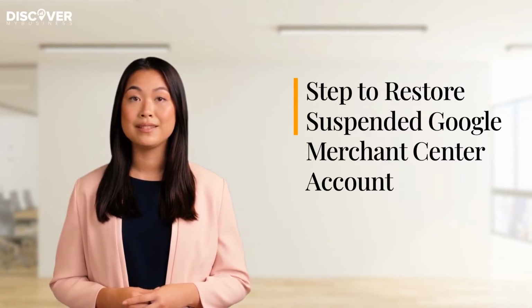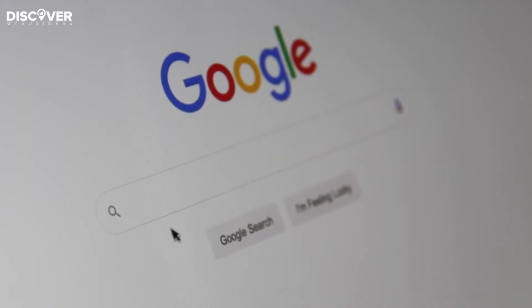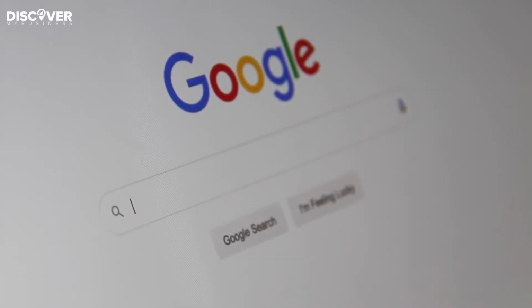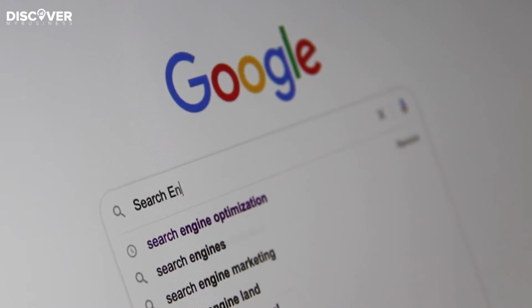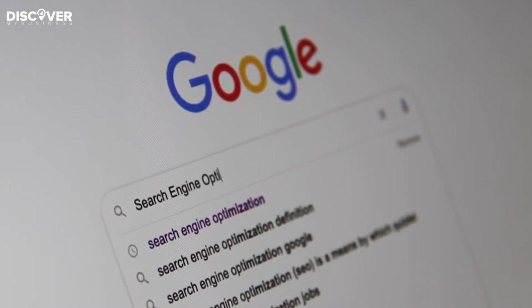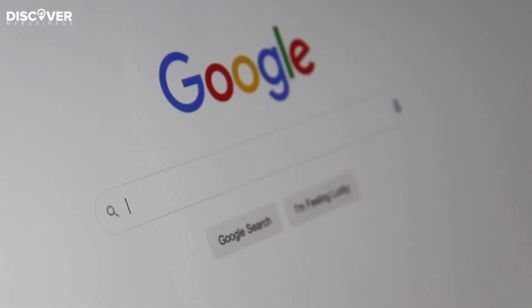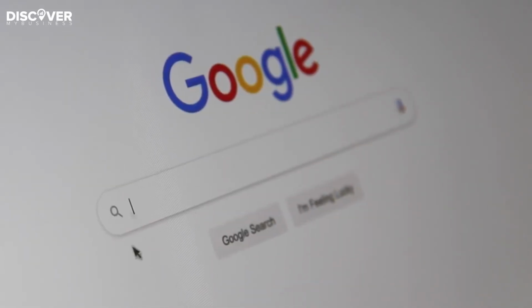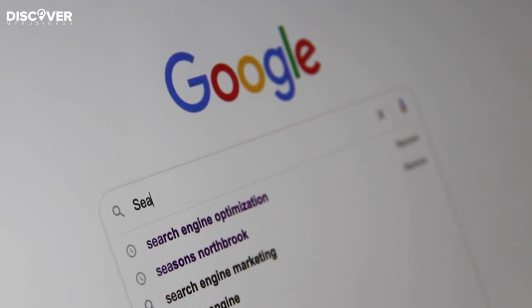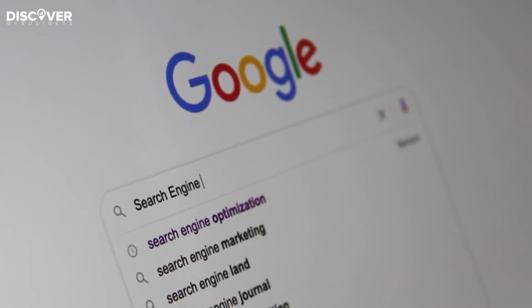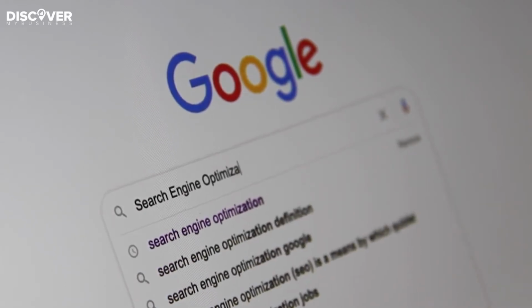Let's get started. Though Google generally gives you a warning period for resolving your account issues, you can lose your account permanently when you commit egregious violations of any policy. Fixing your suspended Google Merchant Center account is not a Herculean task for any online seller if you are aware of some steps which are to be taken immediately after the suspension.